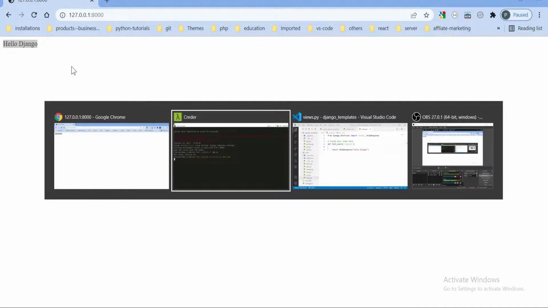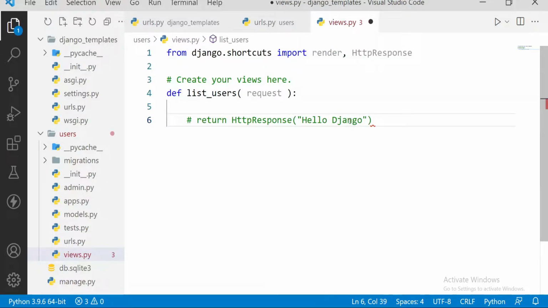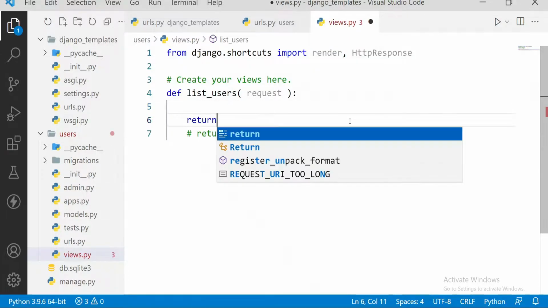But this particular object, HttpResponse, just sends the text response, just prints the response on the browser screen. What we want is to pass some dynamic values to this. At this stage, this may not be sufficient. For that, we need to use something else. There is another function called render. I'll just comment this out, and I'll show you how to use the render function.